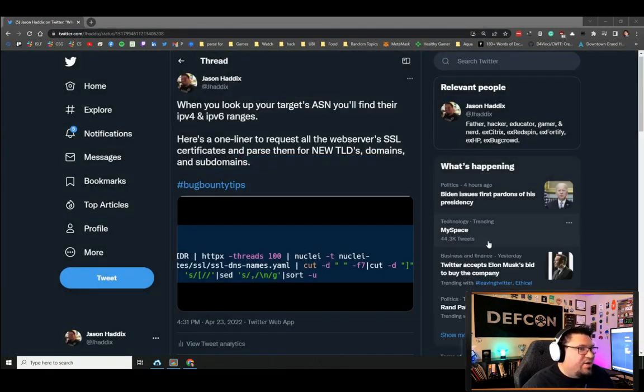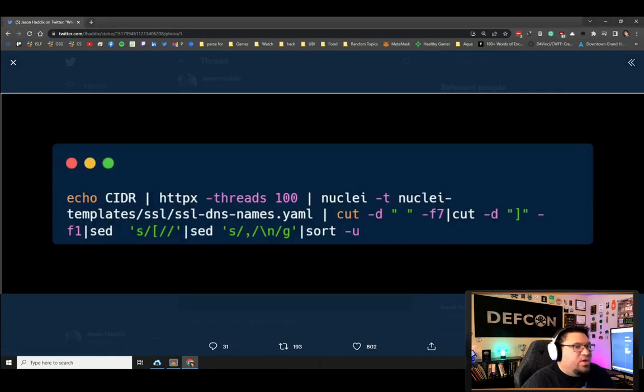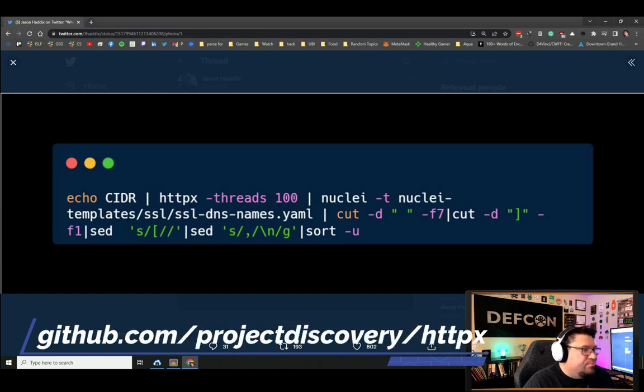I tweeted out a couple days ago that this is something you can do. What I was using was a couple of tools, piping them together in Bash. My original thesis was, hey, I want to echo a CIDR range that I get and pipe it to httpx. Now, httpx is a tool by Project Discovery, and it will send out a whole bunch of web probes for different websites really quickly and tell you if a web host exists there.